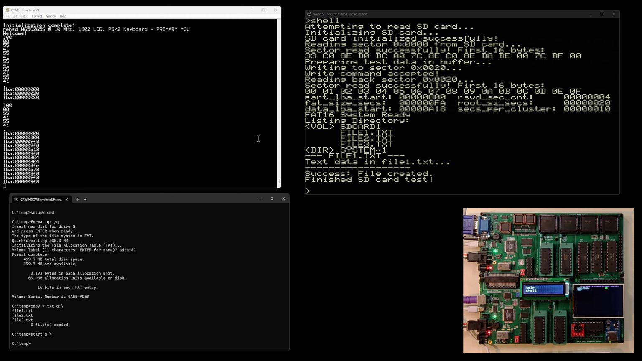I then also output, for diagnostic purposes, just some of the different parameter data from the SD card. So where does the partition start on the SD card? Right now this SD card is a 64 gig card. I created a 500-ish megabyte partition. And this is saying that that partition starts at this LBA address of 800 hex.